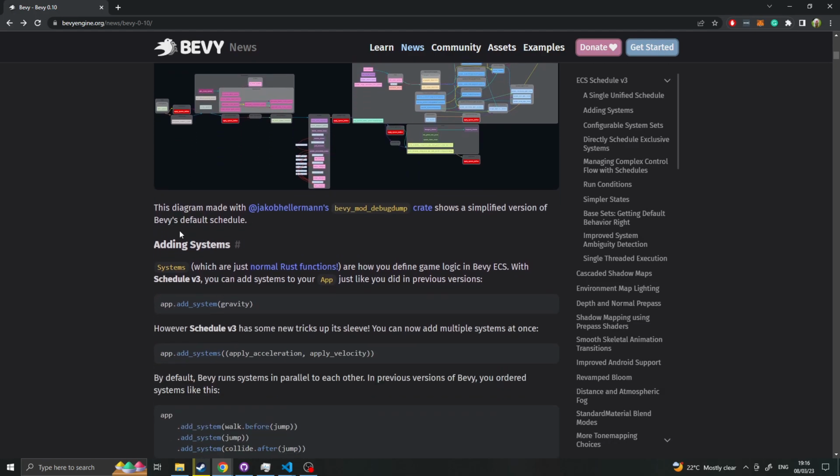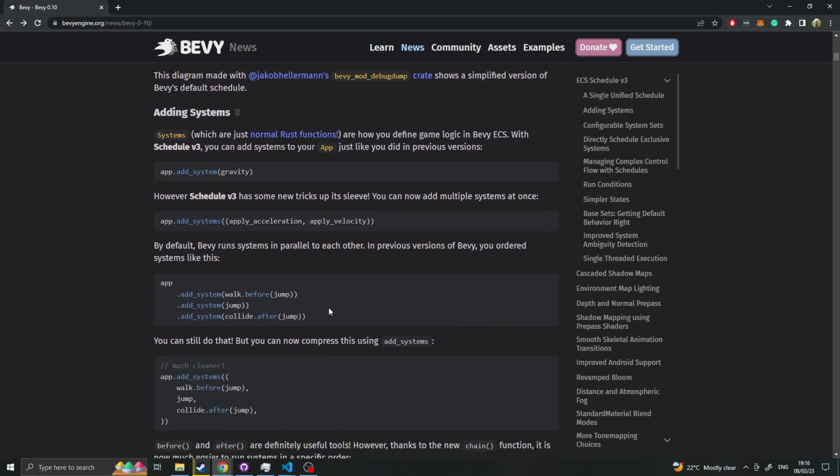So what this does is, first off, they added some new functionality. You can add systems like you normally did, and this will add them to the default scheduler. You can now also add groups of systems, similar to how you can tuple plugins or tuple components, so you can add multiple systems at once. Then they're showing the example of how you could chain systems together, saying walk before jump, then jump, and then collide after jump.